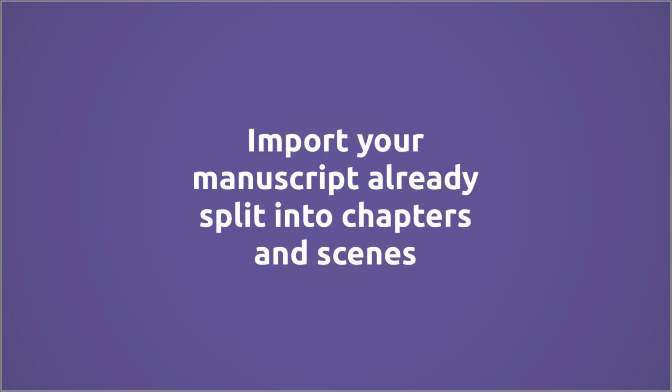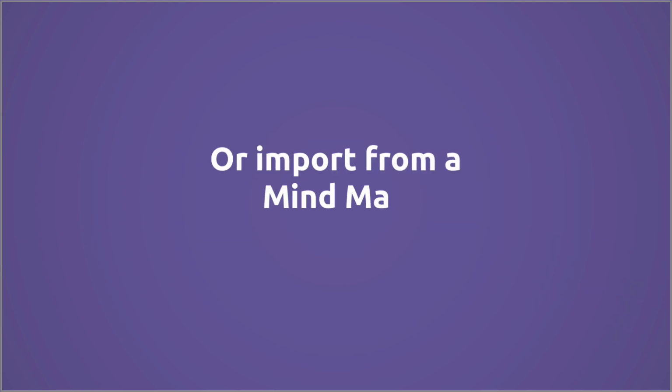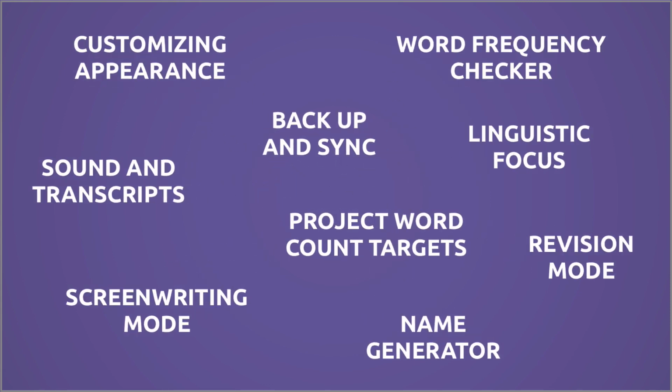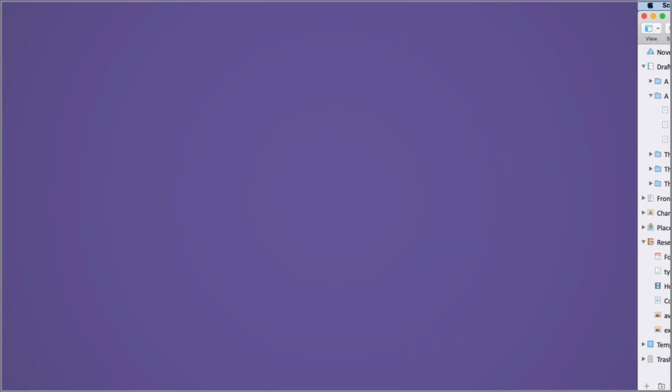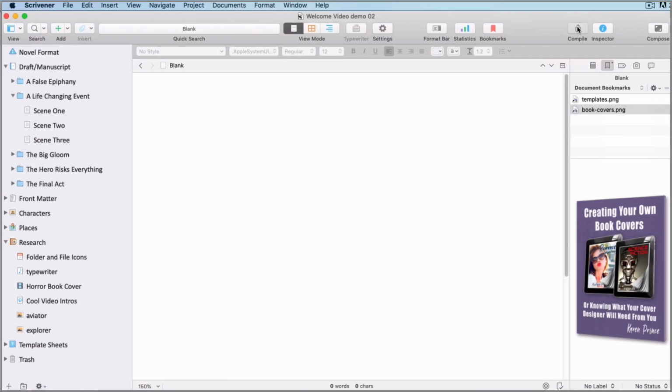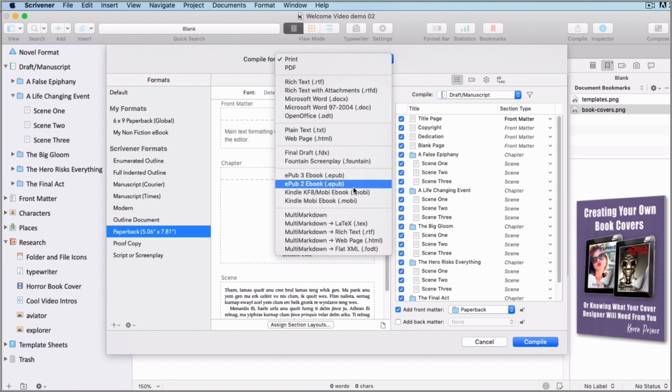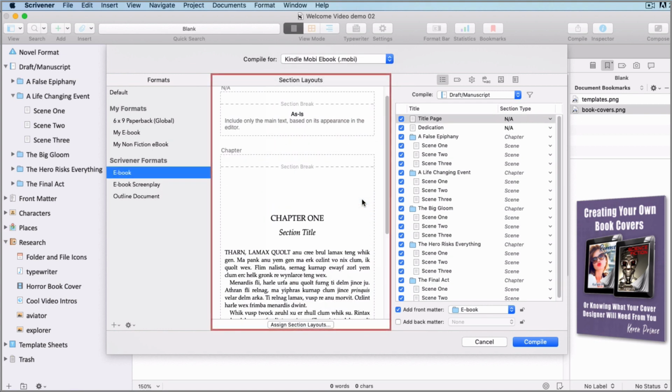Then there are some quick and easy tricks for importing your manuscript from Microsoft Word already split into chapters and scenes, or from a mind map application. In fact, there are too many features to go through in this short demo. Once you've written your manuscript, you can open the Compile menu and export your project as a paperback or an ebook using Scrivener's pre-configured layout templates, which are industry standard, neat, and you have some formatting choices.